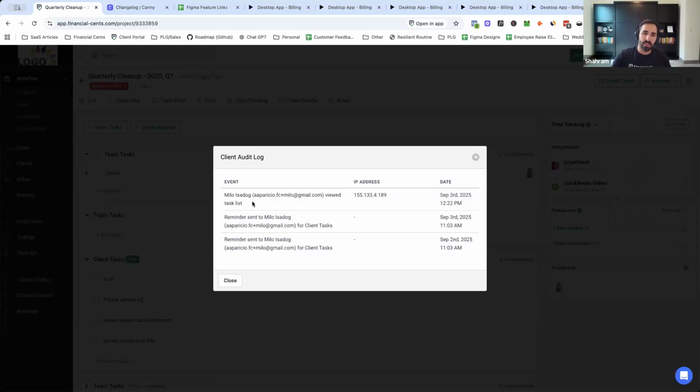It shows the event, so what they did, they viewed the task list, who it was, what their IP address is, and the date and time it happened. So that's an example.